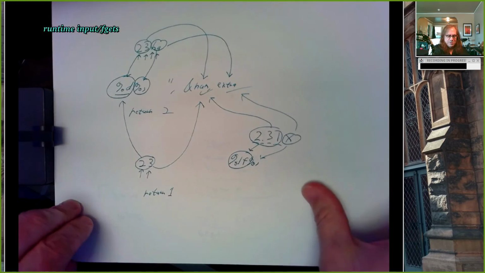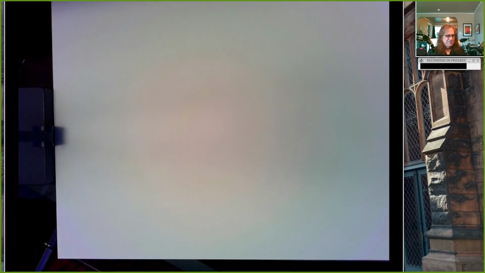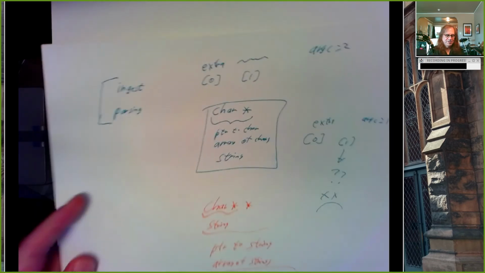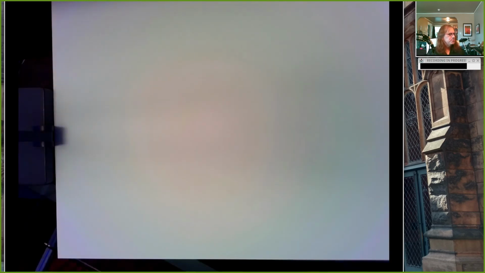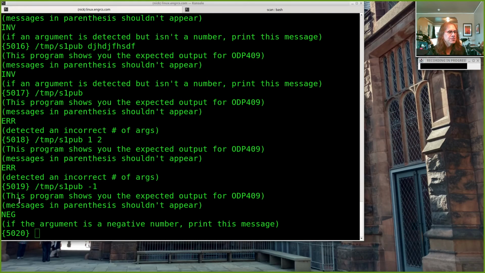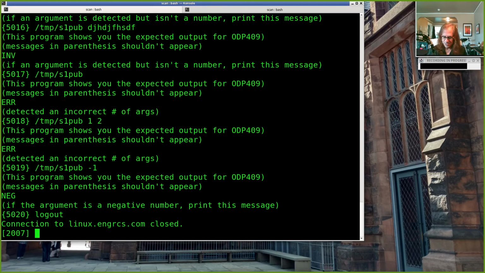All right, so let's talk about the other way that we can specify input to a program, the other version of ingesting, which is when your program is running, you can specify input. And we typically do this using a function like fgets. So let's write some code to explore this.